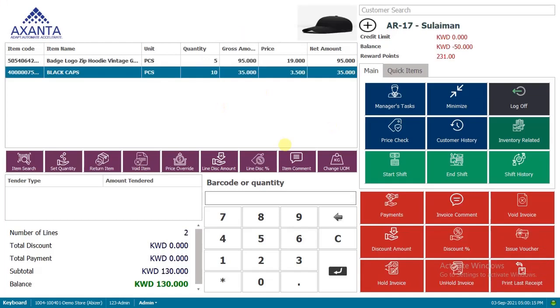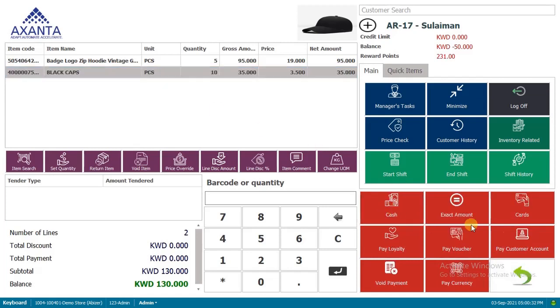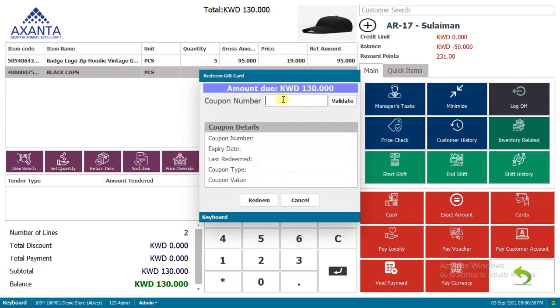Now Mr. Suleiman comes to your store and he needs to purchase these items. As you know, Mr. Saifuddin has gifted a gift voucher to Mr. Suleiman and he needs to redeem the same. So you can just go to the pay voucher button here and enter the coupon number which was assigned to that particular gift voucher.